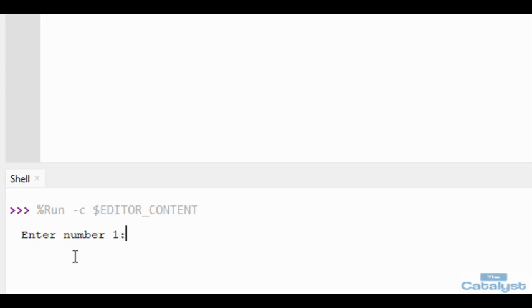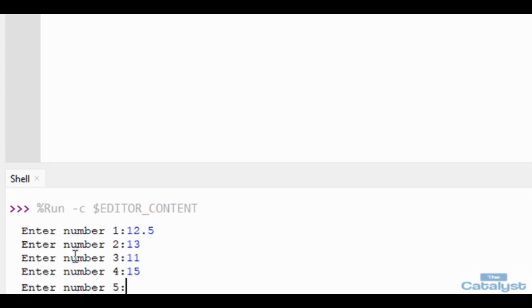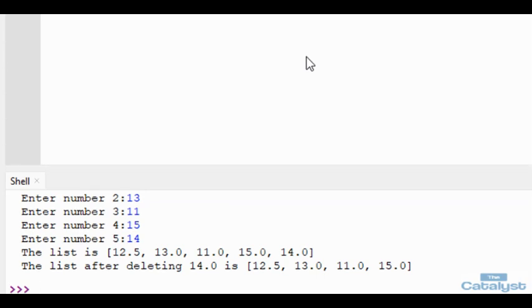So let me just put any number. So now the last element is 14. So it says the list is this. The list after deleting 14 is, you see that 14 is no more there. So pop deletes the last element entered. So we'll move to clear now.